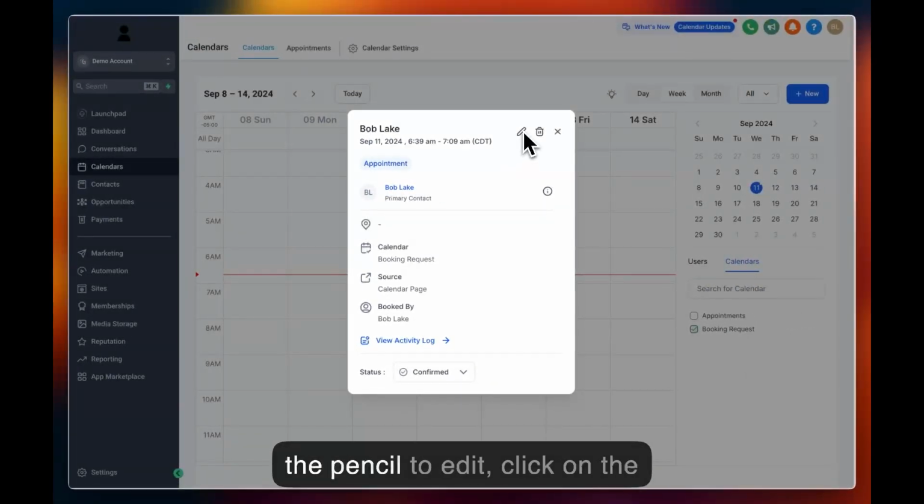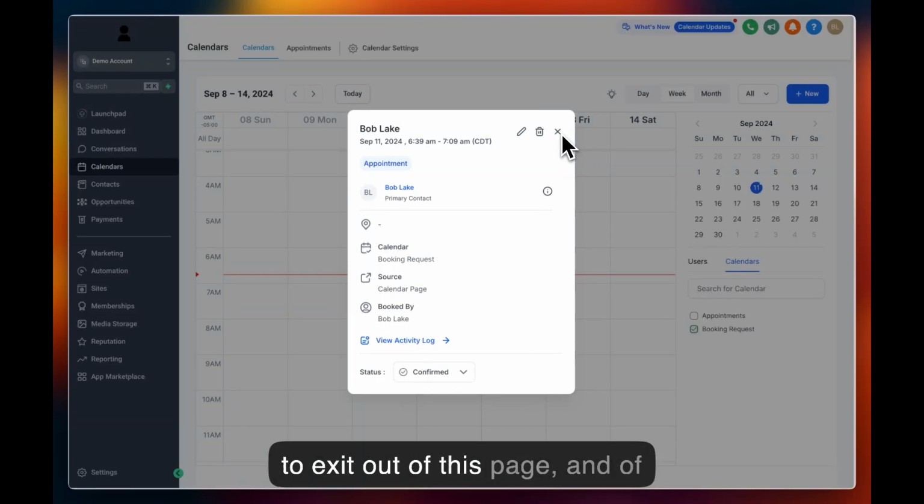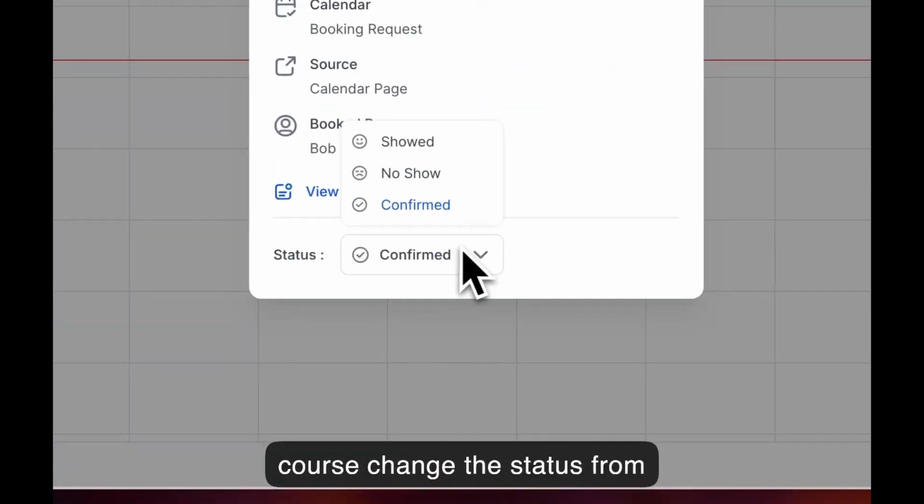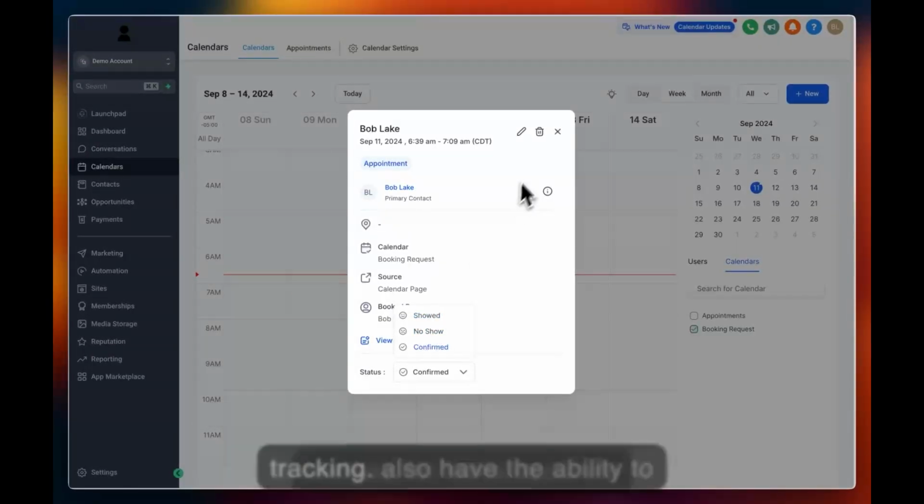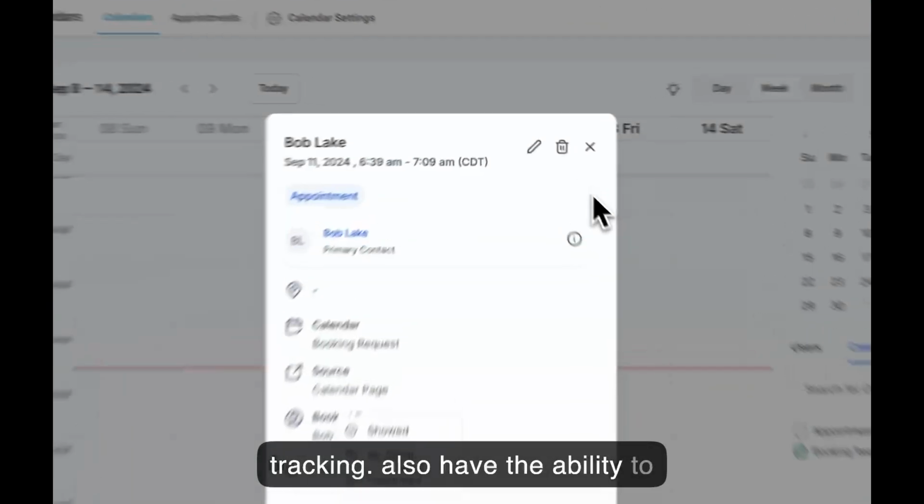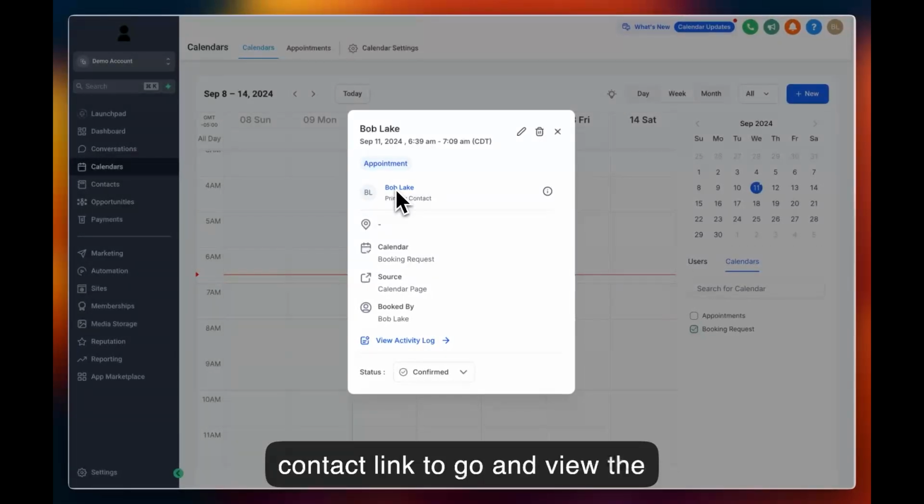You can then click on the pencil to edit, click on the trash can to delete, click on the X to exit out of this page, and of course change the status from confirmed to a no-show or to a showed for more accurate tracking. You also have the ability to click on the primary contact link to go and view the contact details of the primary contact you have booked with. Let's click on X for now.